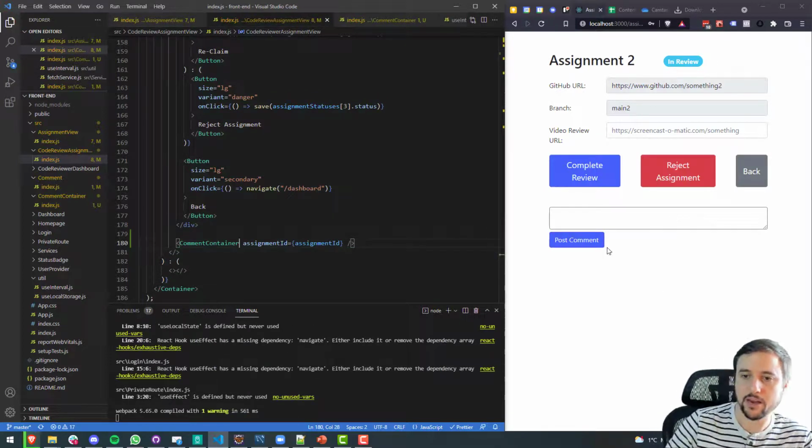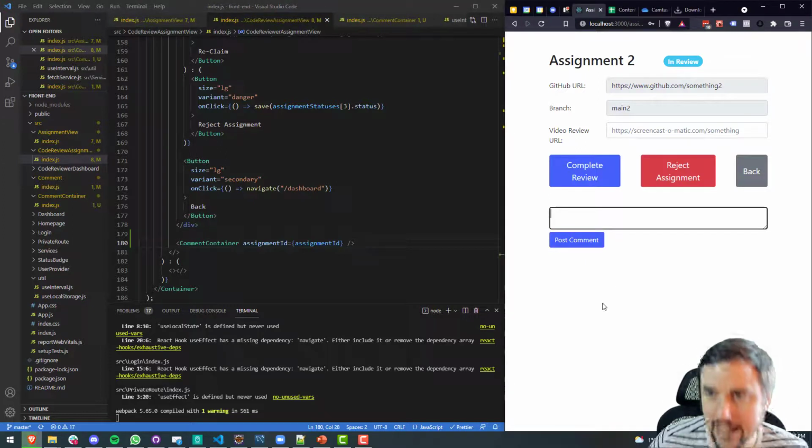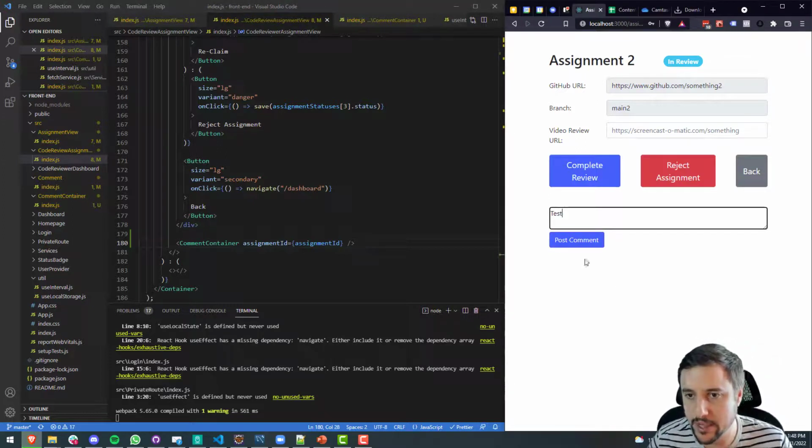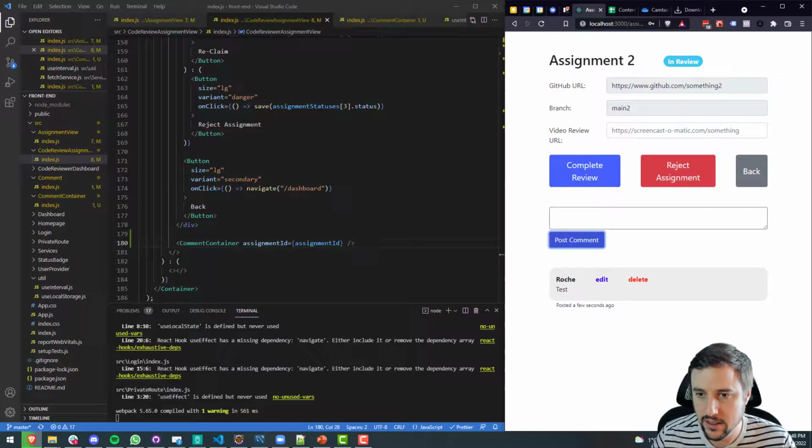Okay, look at that. This little post comment just came up. Now I have no idea if this is going to work or not, but we can say test. Okay, that looks fantastic. Wonderful. Is that it? Am I done?